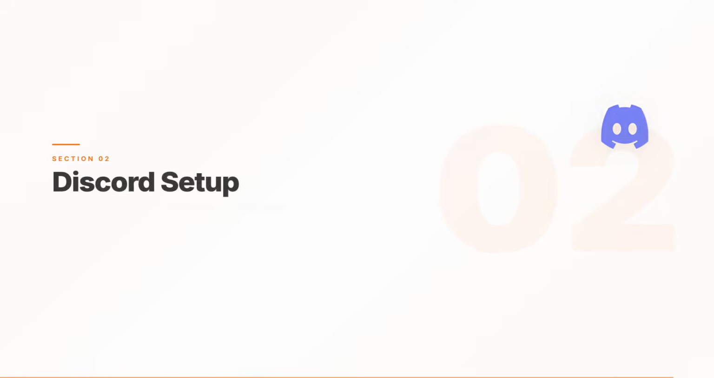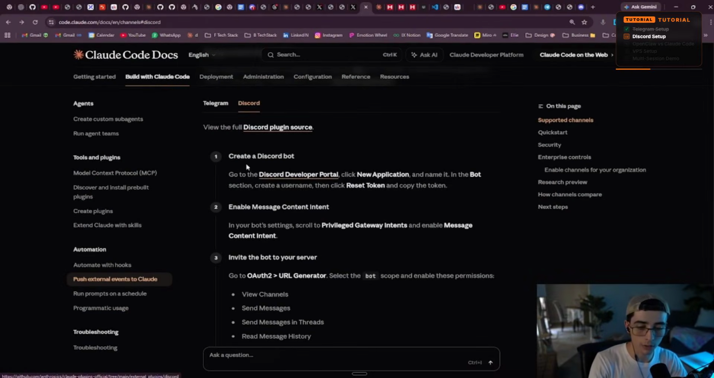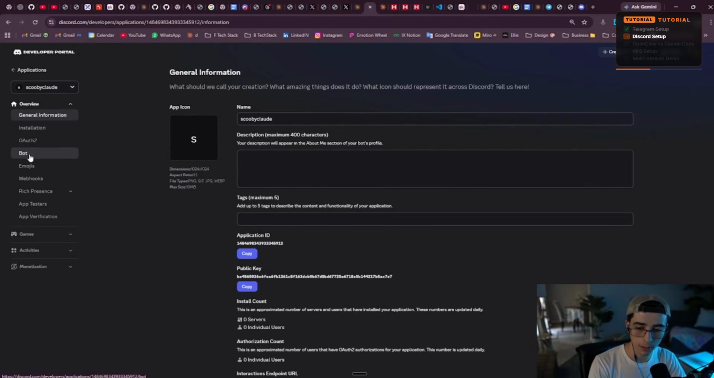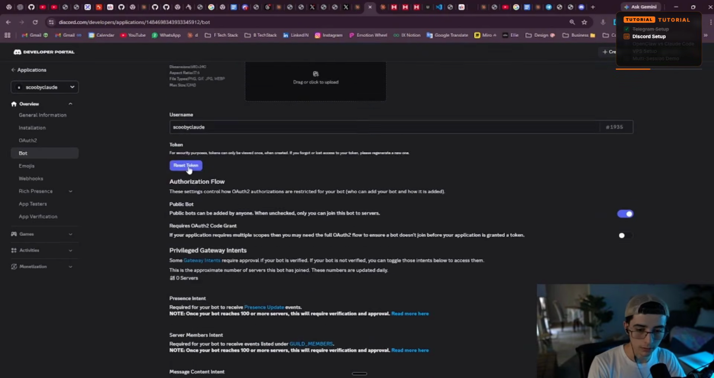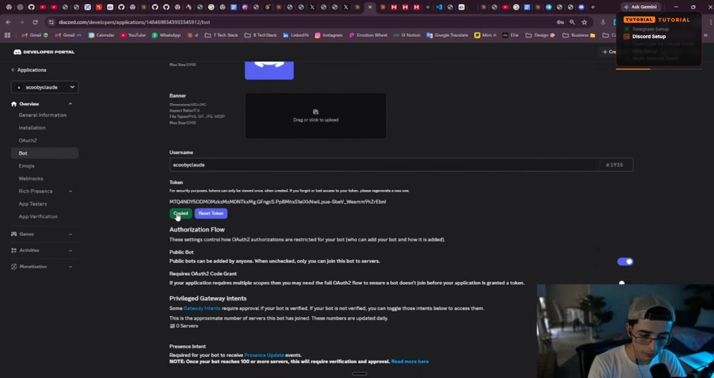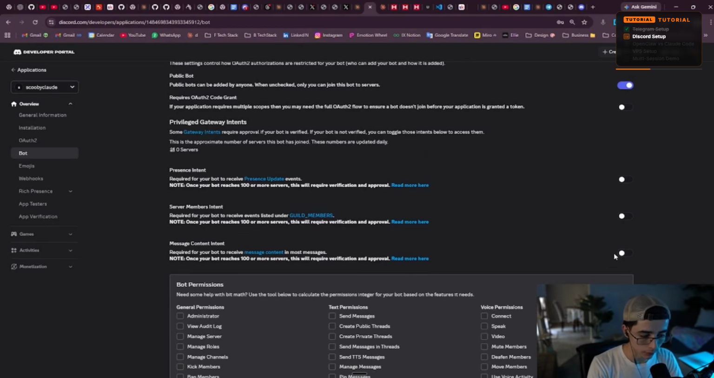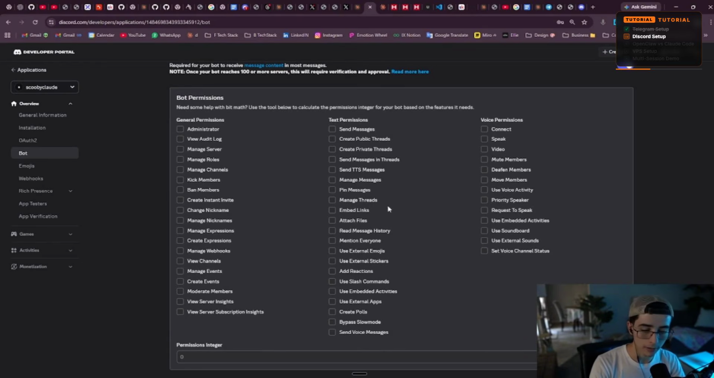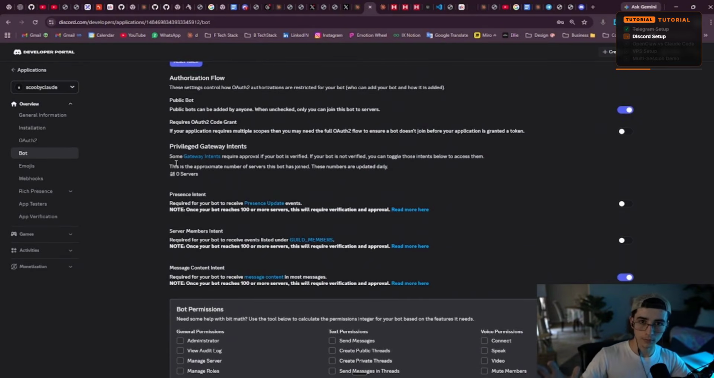Now, this is how you can set up Claude Code channels through Discord. So we're going to open the Developer Portal through Discord. We're going to click on New Application, and name it Scooby Claude. We select create, I'm a human. Then we go into the bot section and reset the token. Cool, so we copy the token. Then the message content intent: we need to click on this selection and turn it on. Save changes. Cool.